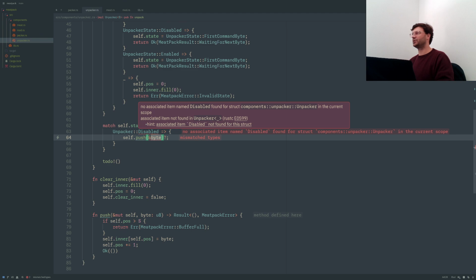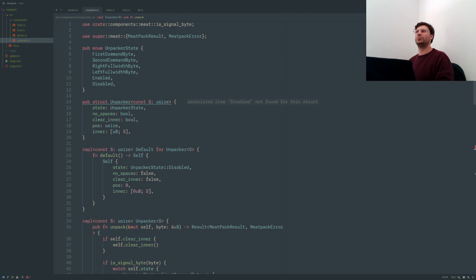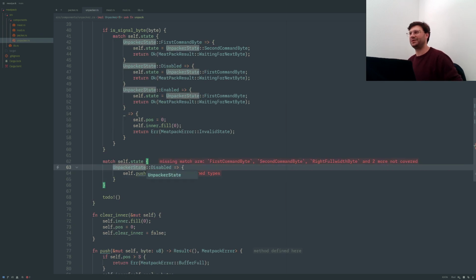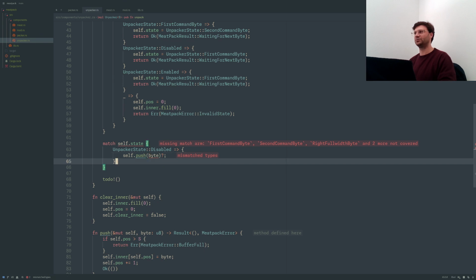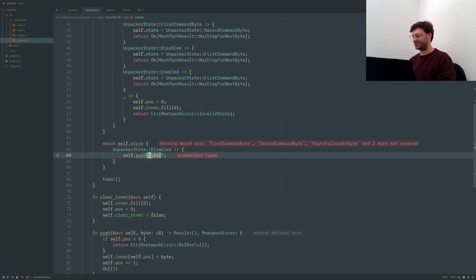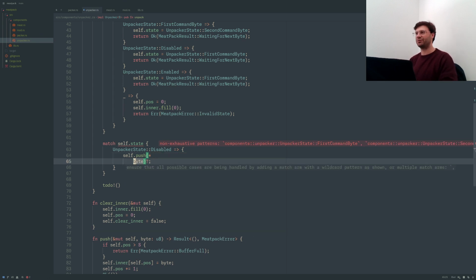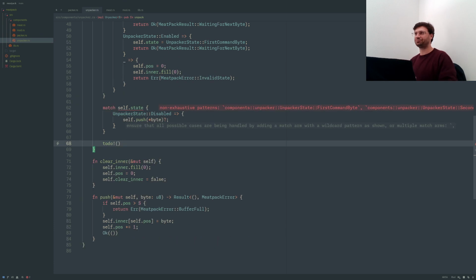Unpacker disabled. Oh, sorry, unpacker state. That's where it is. Here we go. This should be okay now. Oh, whoops, I need to dereference it. There we go. So yeah, just dereference the byte, so it can be appended.